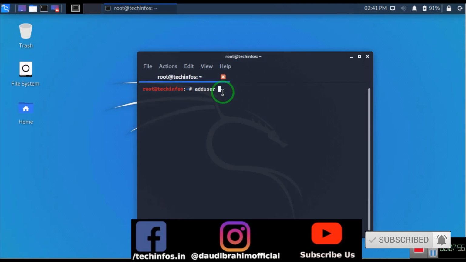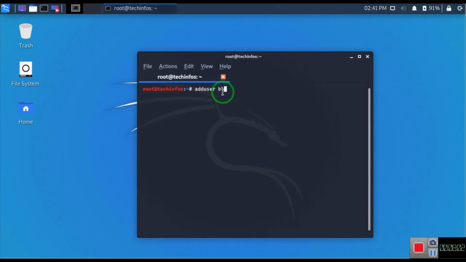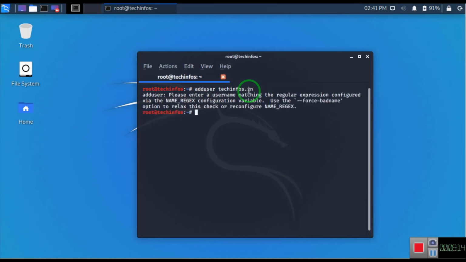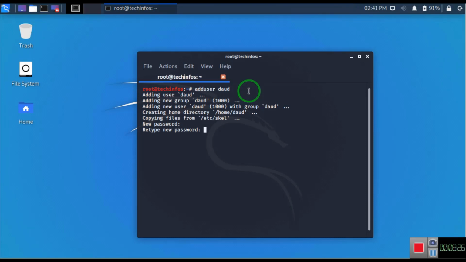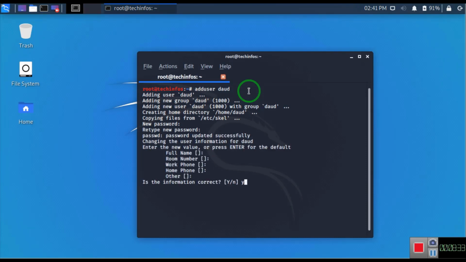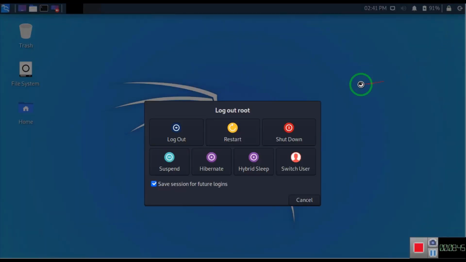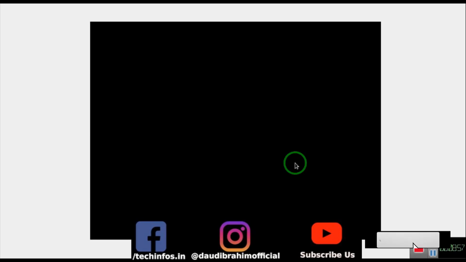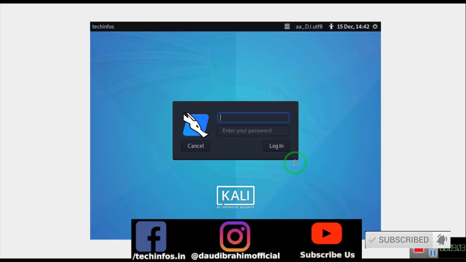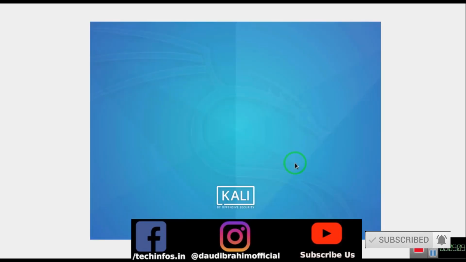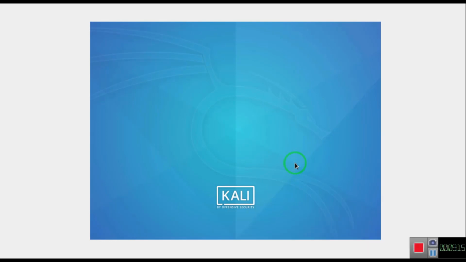Now you need to add a user, like adduser followed by whatever username you choose. I am using adduser DAUT. This is my username. Now type the password and follow the screen for whatever it is asking. Now you have to click on switch user to log in to the new user you have created right now. Just log in with the username and password you have chosen.